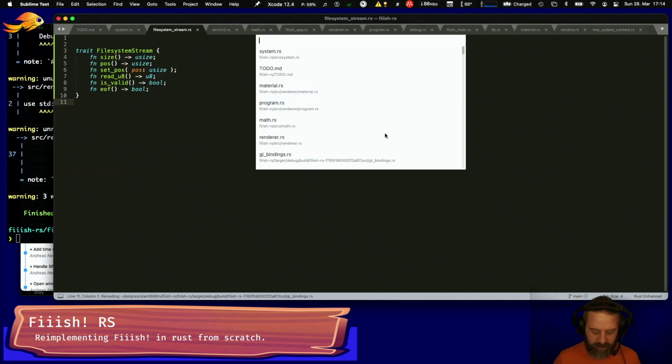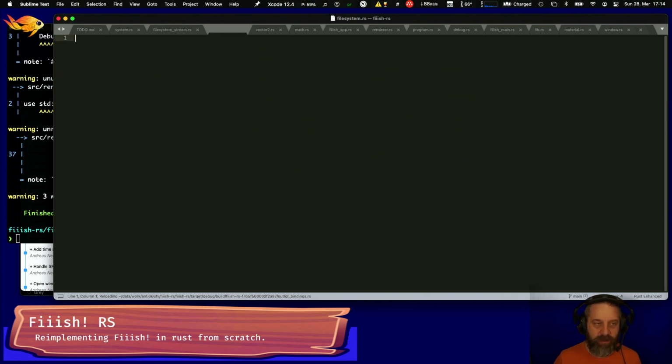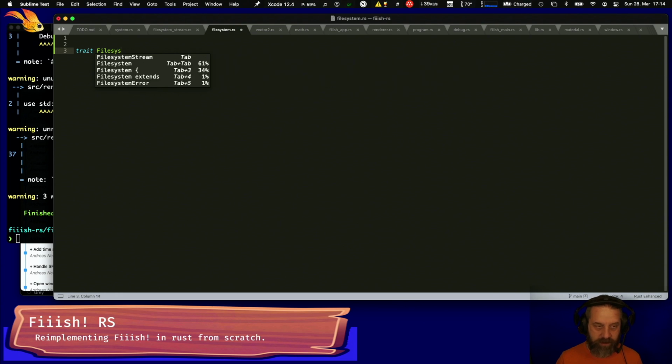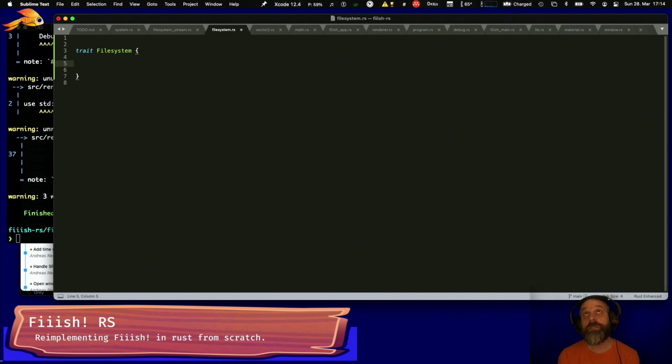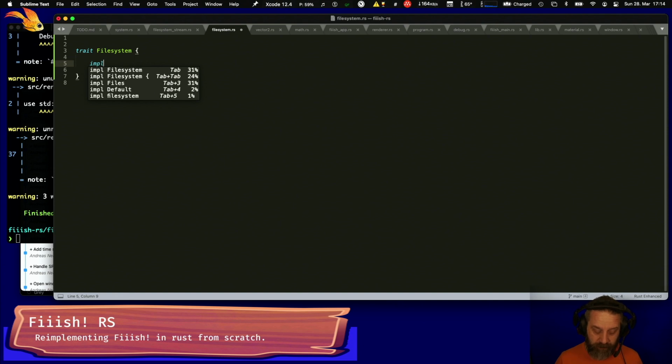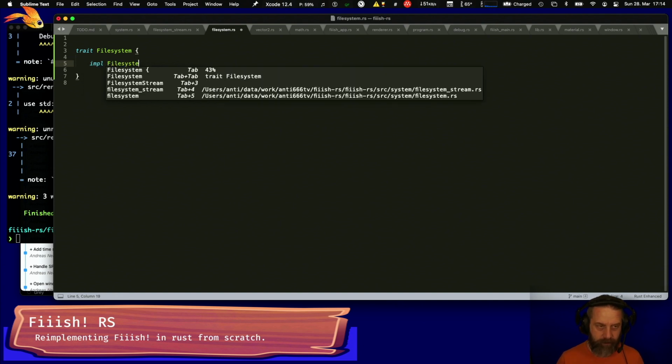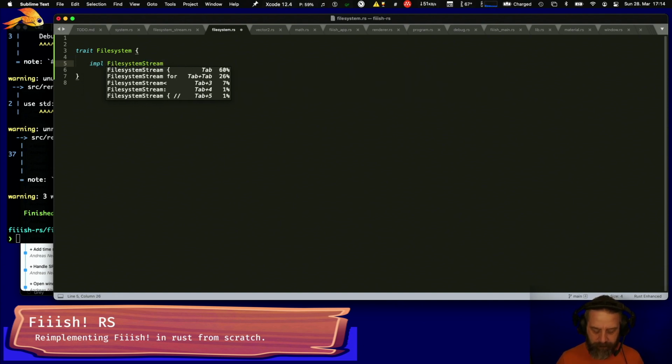And let's do the same for the file system. I mean the minimum viable file system. The minimum a file system needs to do is, and now it's getting interesting, because it will return something, a stream.